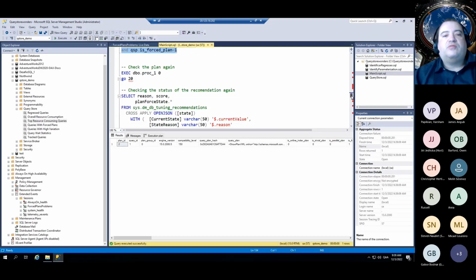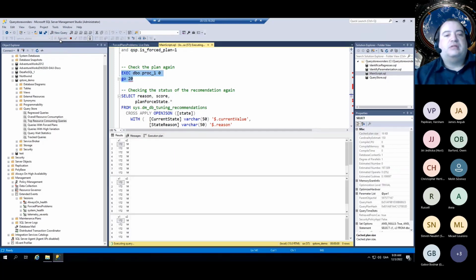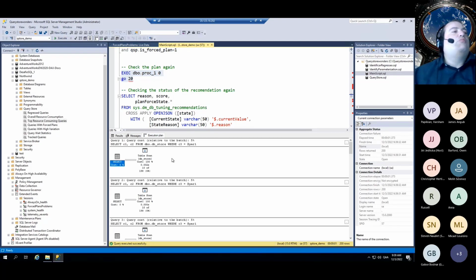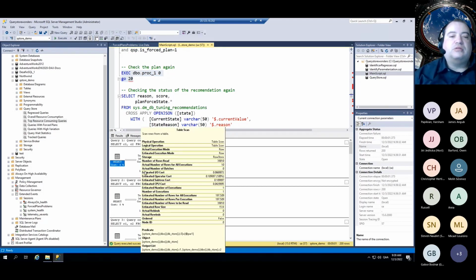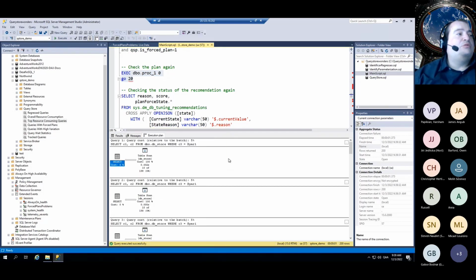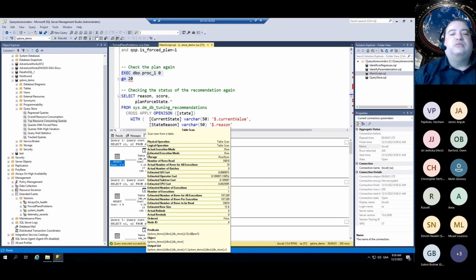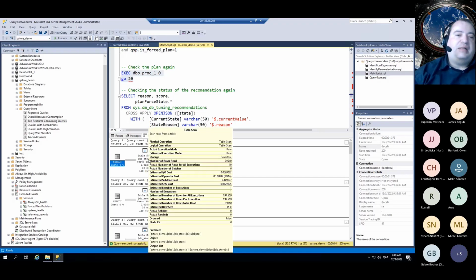Now that I have a forced plan, let's execute this query again 20 times. Let's see the execution, and surprise, surprise, our forced plan is not being executed. The reason is obvious: I dropped the index. It can't be executed because I dropped the index. So it's still using the old plan.